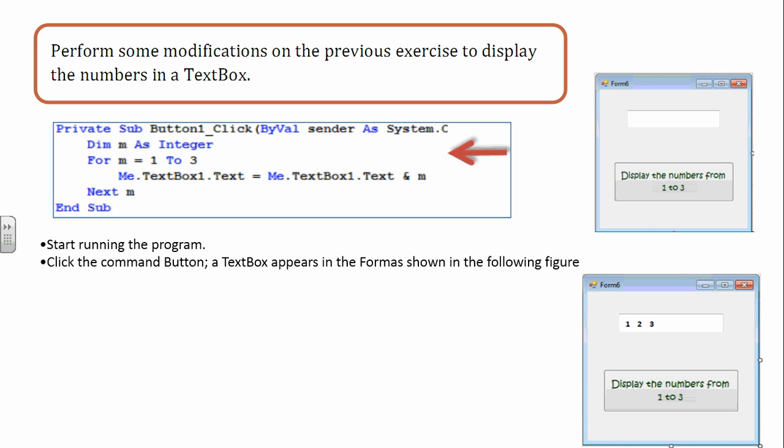The statement inside the loop is written so that the value of variable m is placed side by side next to what already exists in the text box. This is done by typing the concatenation operator &, which is used to join multiple strings into a single string.